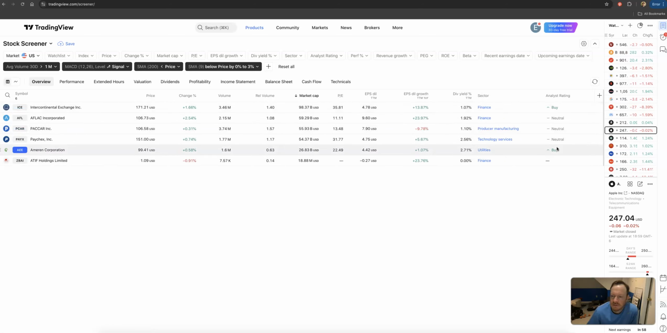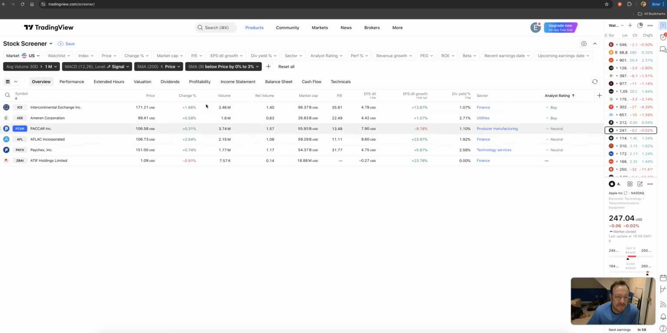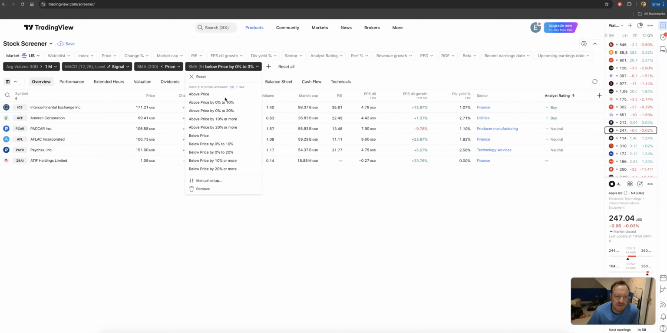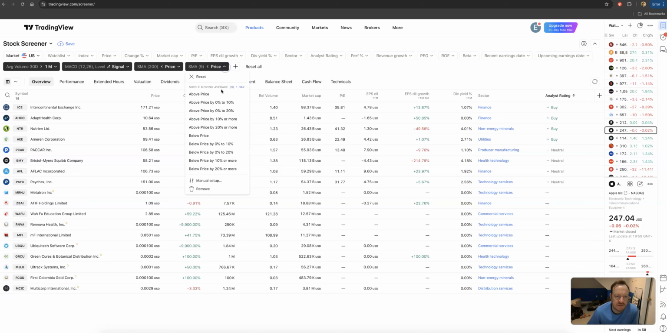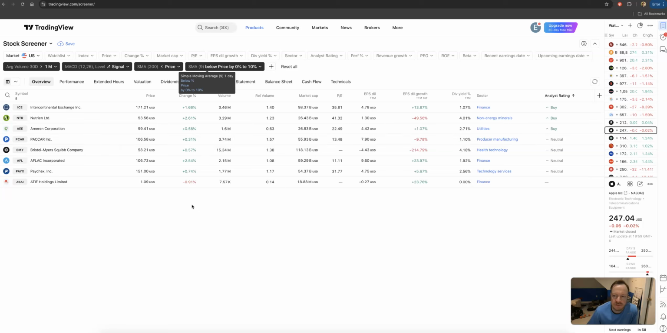I do follow the analyst ratings. You can click on this to go to the best ones. The 2 buys are what I would look at here. I think this is a little bit, you can do below price, get 18. You know how you could change, you just do your own thing. Below price 0 to 10%. And we've got 3.